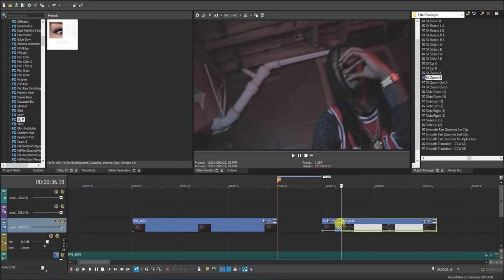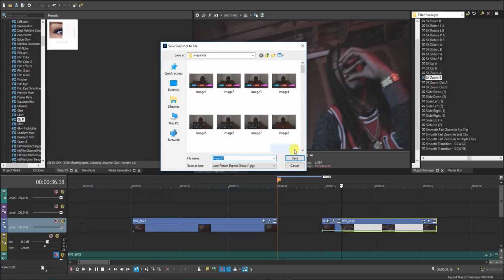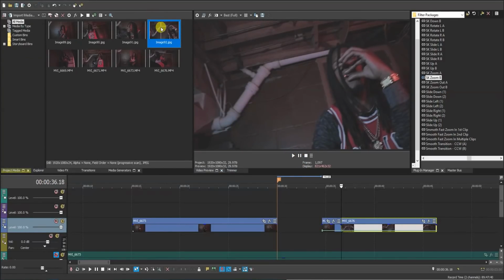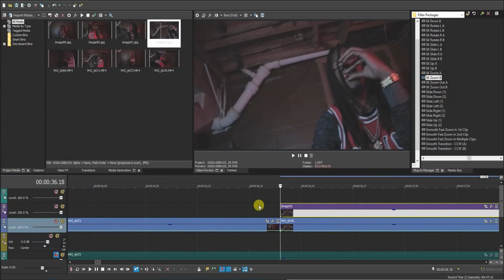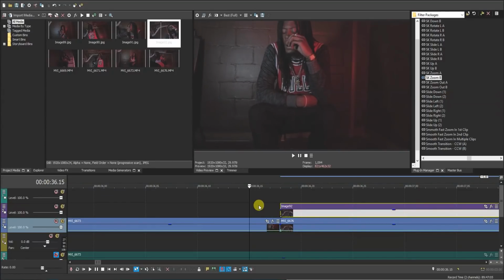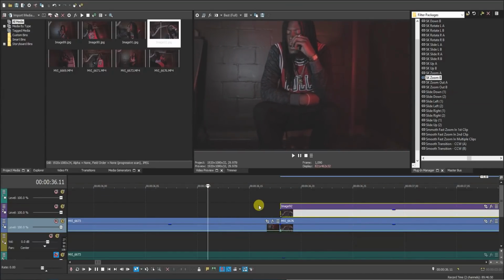Now what you want to do is come here. Take a snapshot, save the file, drag it on top. Now what you want to do is go over about 5 to 10 frames. So we're just gonna do 10 frames for the video. So 1, 2, 3, 4, 5, 6, 7, 8, 9, 10.